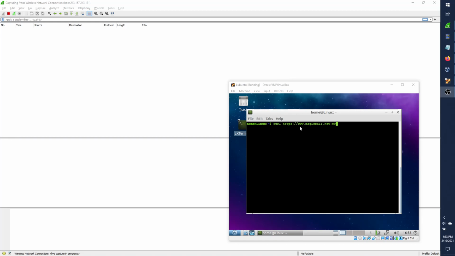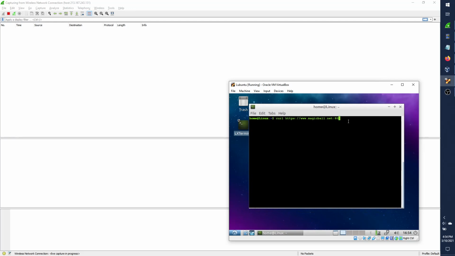So in this case, what I'm going to do is a curl to the same website, magicball.net, and it's HTTPS, so I'm specifying that I want to do a secure connection, but I'm telling it to use port 80. Now, generally in HTTP, port 80 is reserved for plain text connections for HTTP. So let's see what happens when I say to that web server, hey, let's do a secure connection on your plain text port.